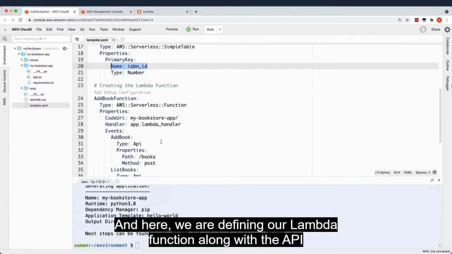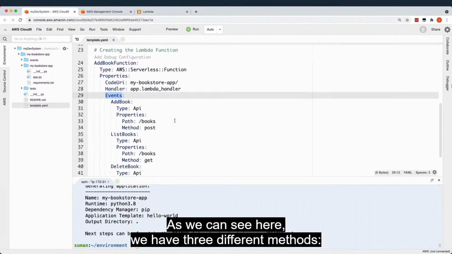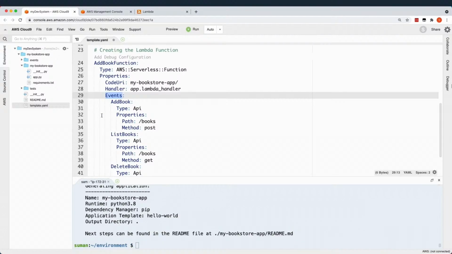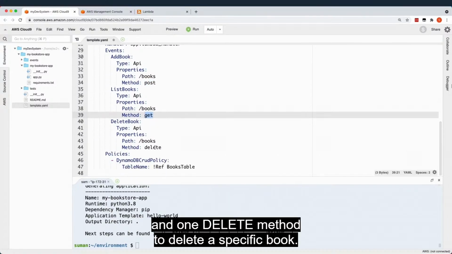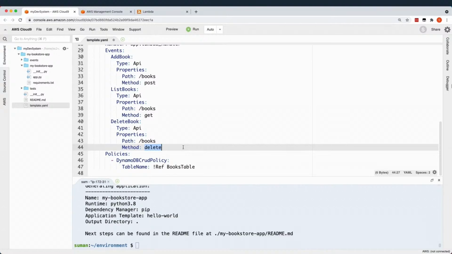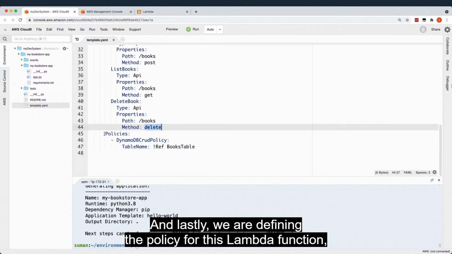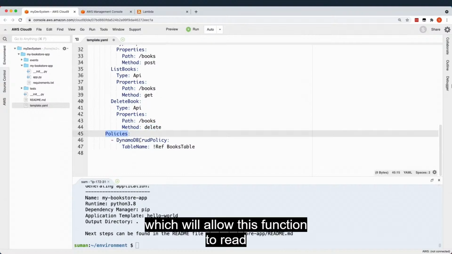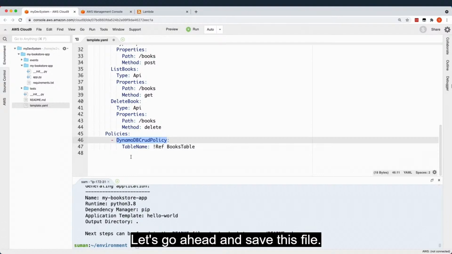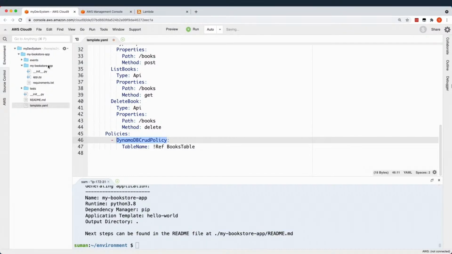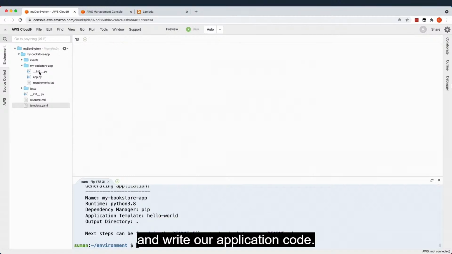And here we are defining our Lambda function along with the API gateway as the trigger source. As we can see here, we have three different methods. One post method to add books, one get method to list the books, and one delete method to delete a specific book. And lastly, we are defining the policy for this Lambda function, which will allow this function to read and write items onto the DynamoDB table. Let's go ahead and save this file. And now we can go ahead to our Lambda function and write our application code.